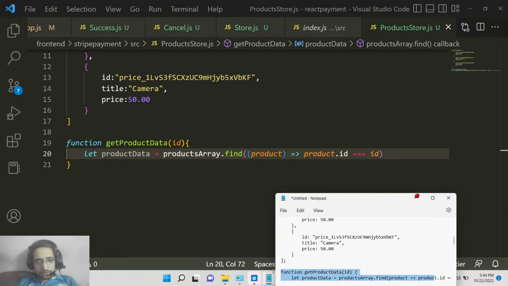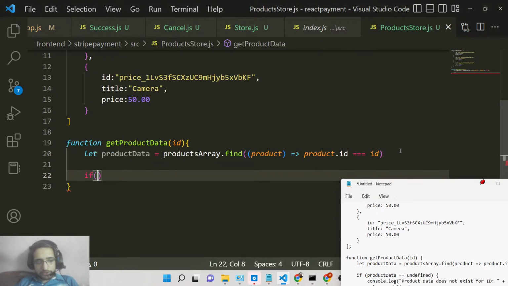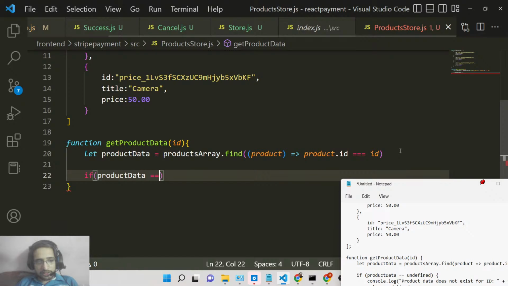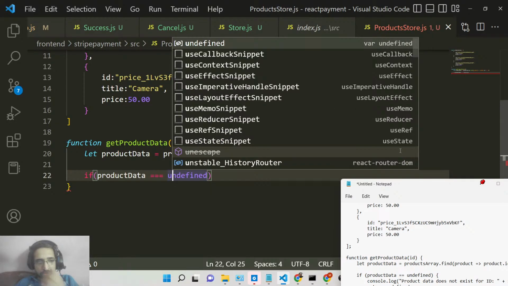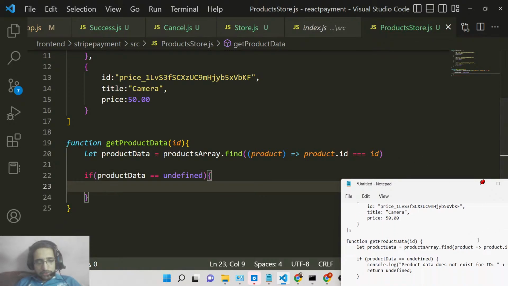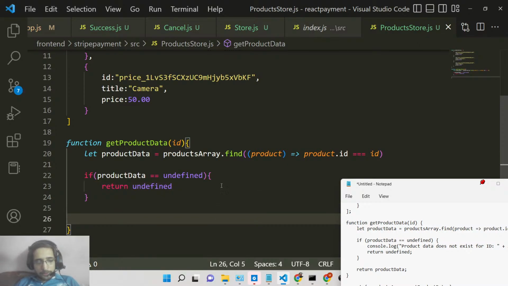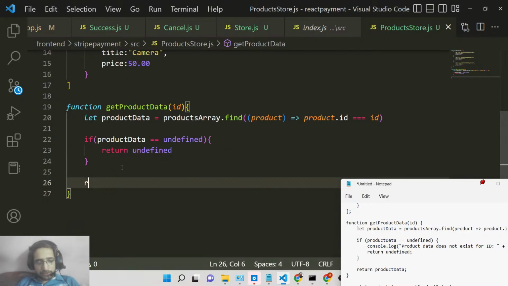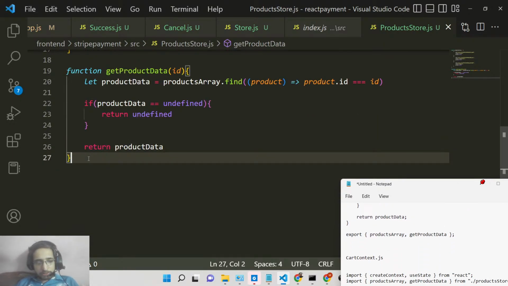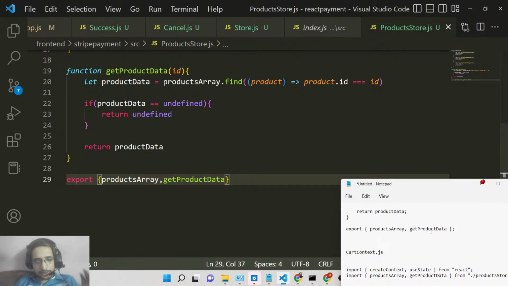So after getting the actual product, first of all we'll compare if product data is undefined. Let's suppose no product exists for that ID. In that case we can simply return undefined from this function. If it is not undefined, then we will simply return the product data, that's it. So now we simply need to export these 2 things. First is the products array and second is this function which is get product data.